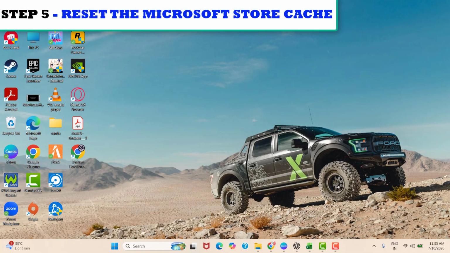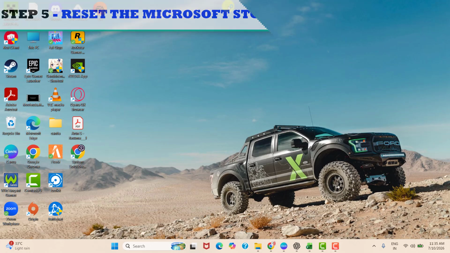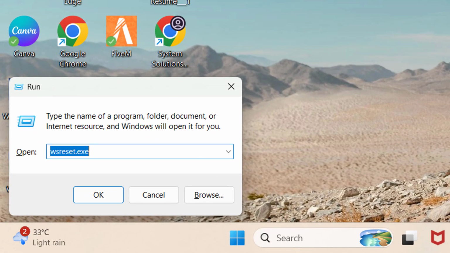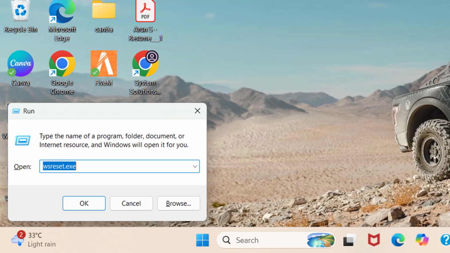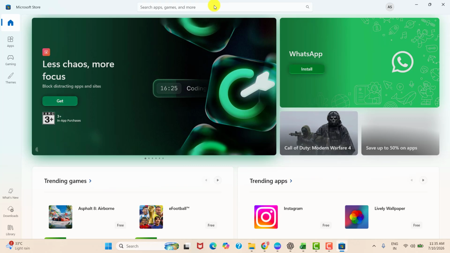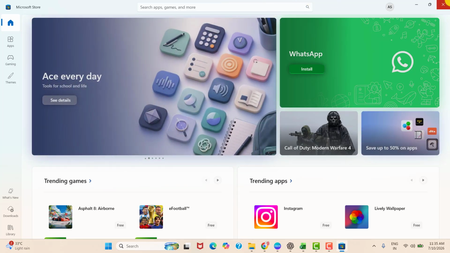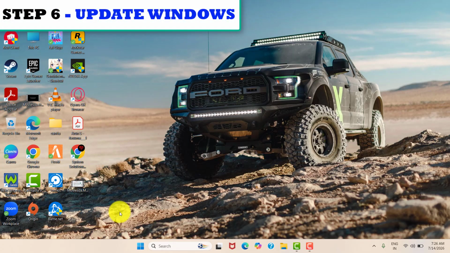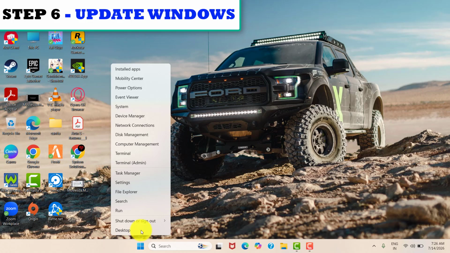So the fifth step is to reset the Microsoft Store cache. For that you need to press Windows R and then type wsreset.exe. It redirects to the Microsoft Store to reset, wait for 2 to 5 minutes and please close it if it's not closed automatically.